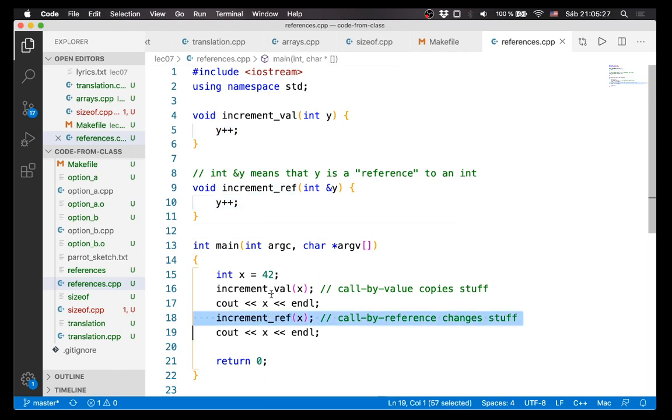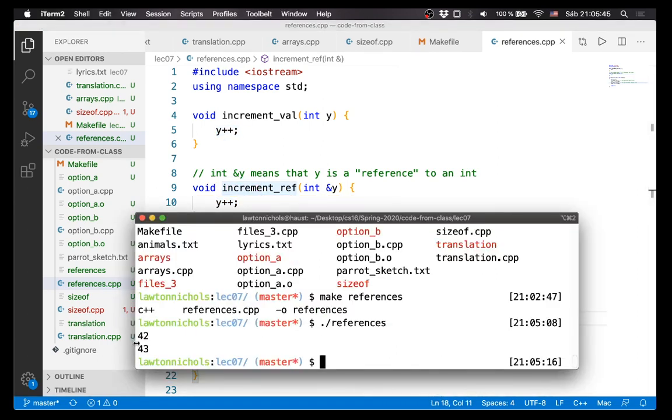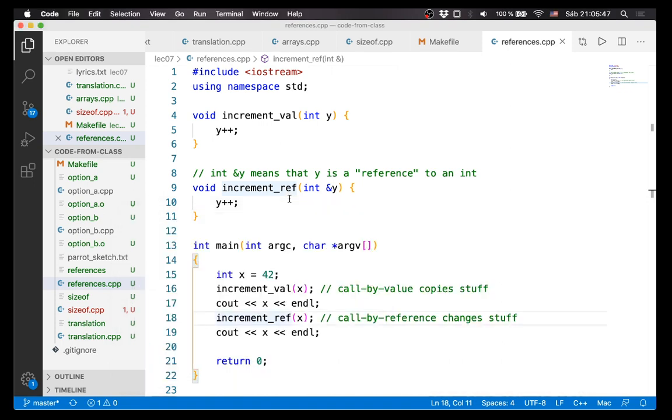But increment ref is doing this call by reference thing, where we use this ampersand, and y is x at the same time. Y is x. It's just another name for it. And actually, this y++ touches the original x. So y was a way to talk about x in this function. And so we were actually able, with that function call, to increment x.